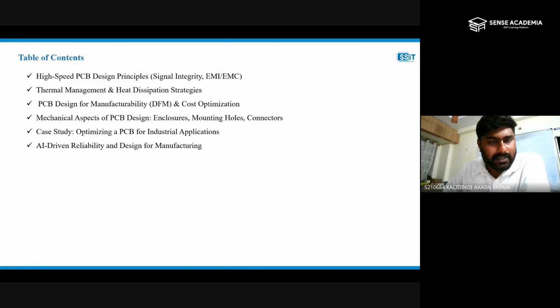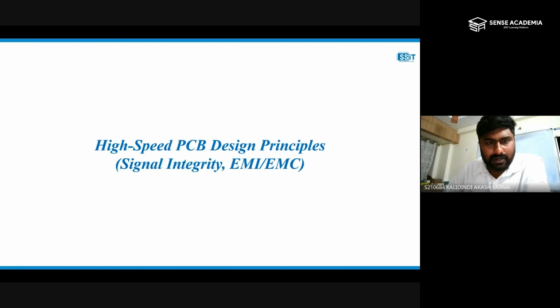We will go for the optimization of your PCB for an industry grade application. For any industry grade application, we should take care of high-speed PCB design principles for signal integrity and EMI, we should follow thermal management and heat dissipation, and we should check DFM rules. The design should be cost optimized, and the mechanical aspects should be proven. That is how industry grade applications work, followed by AI-driven reliability and design for manufacturing. We will discuss how the entire process is optimized using AI trends. So this is about today's session, and we will go into detail.